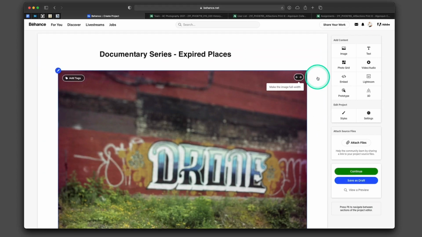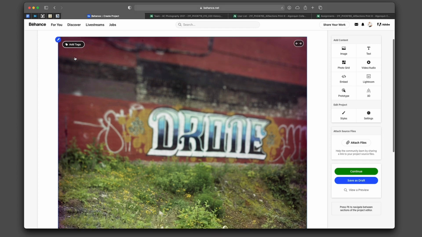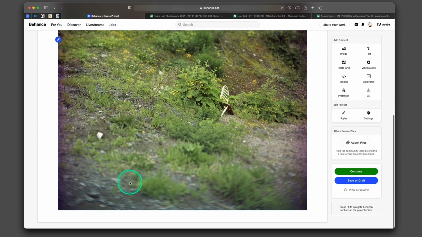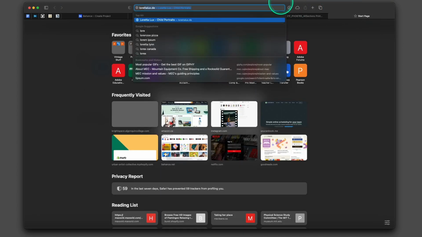I like a little bit of white space, so I'm going to make the image a little bit smaller. I like that. You can add tags. That helps it to be a little bit more searchable, which is kind of nice. Then I'm going to add my text below. I'm going to come over here and add text. For this, I'm just going to add some lorem ipsum for the time being, because I haven't really written anything. But you are going to have to write something.